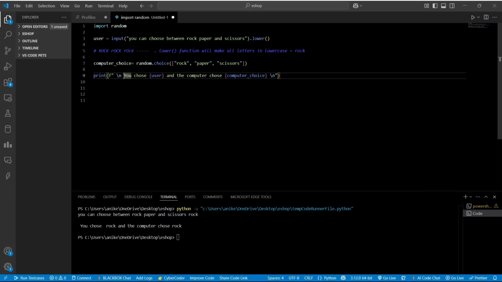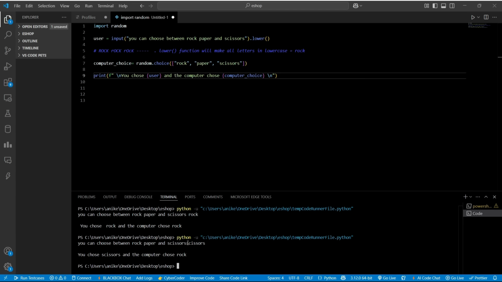It is creating an extra space. Let me just backspace it. Okay, so this is, you can choose between rock, paper, scissors. Suppose I choose scissors. You choose scissors and computer choose rock. So definitely computer will win over me.